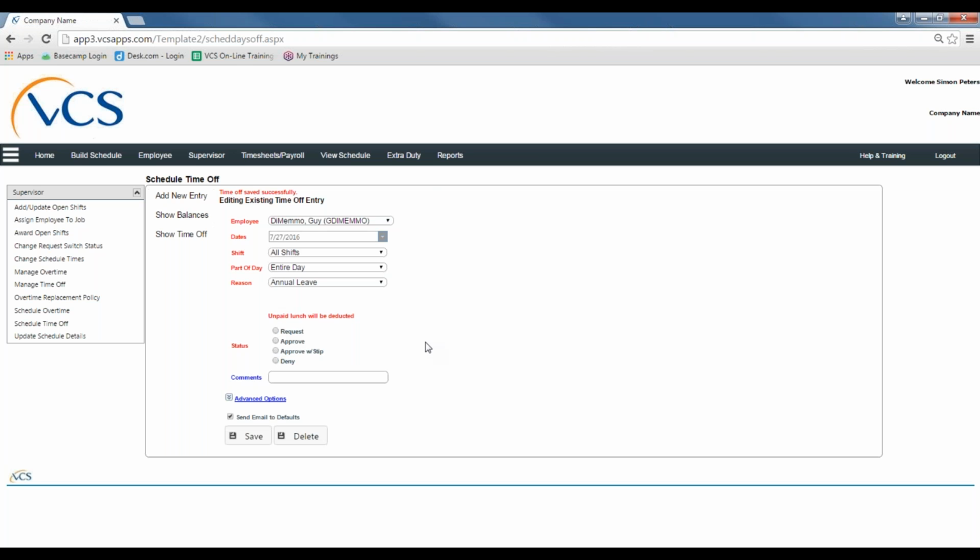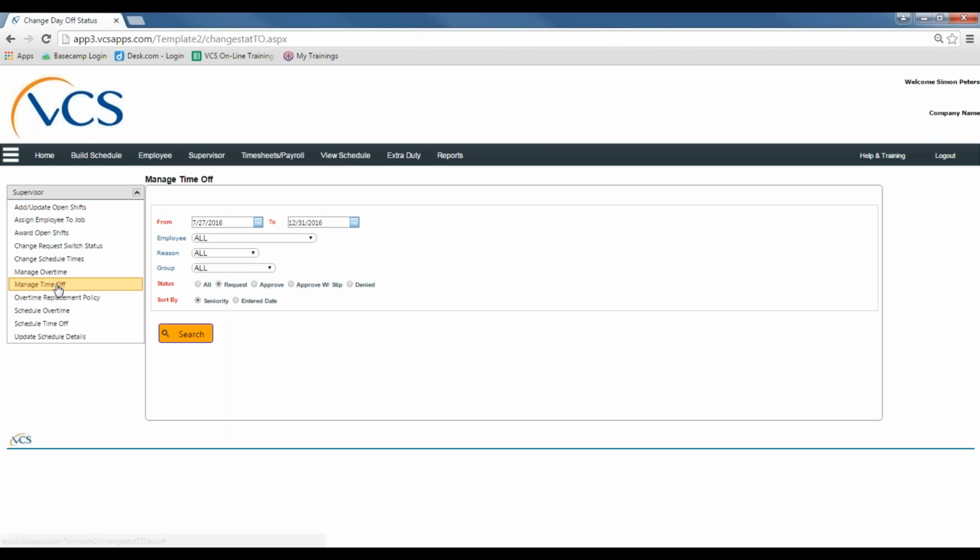The other way that we can approve time off, so that's how we edit time off. If we want to approve time off in bulk, we can go to Supervisor, Manage Time Off. And now with this Manage Time Off, we need to put in some filters, so we can narrow down exactly what entries we're looking for.